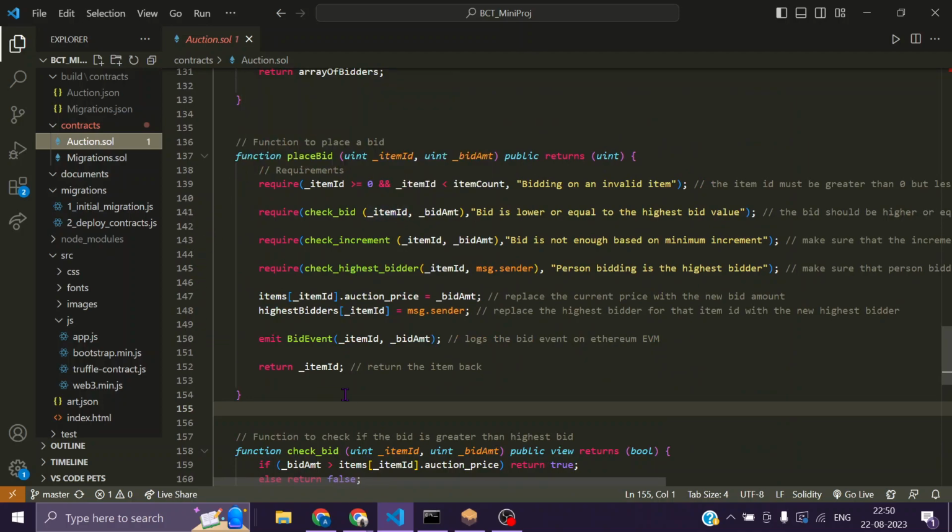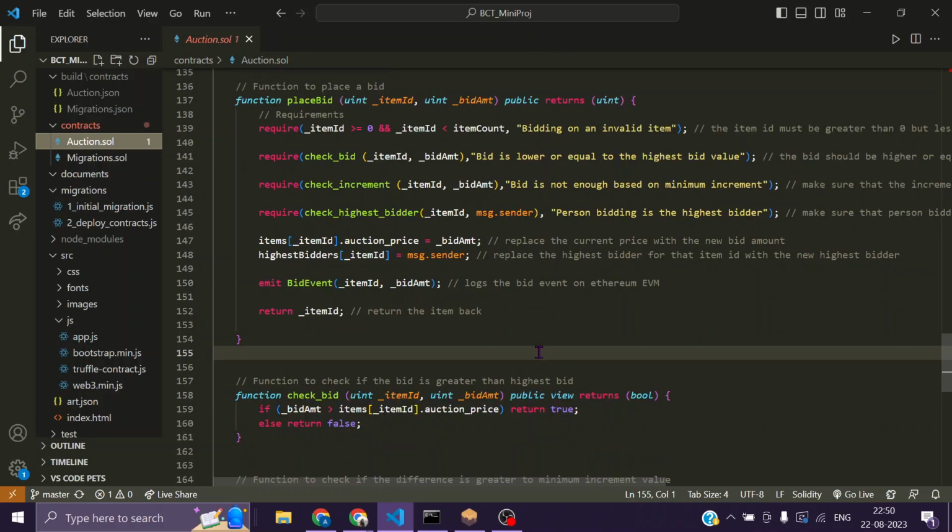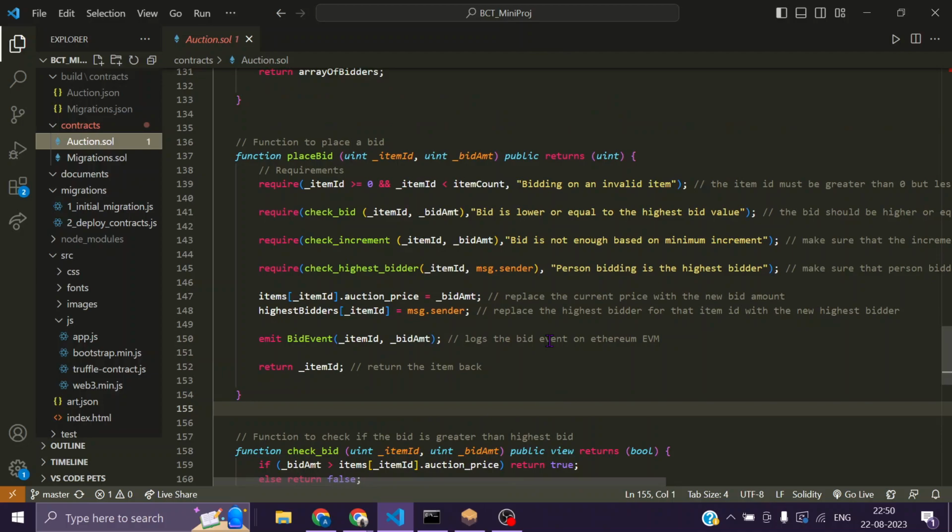Now we have a function of place bid. In here, our code will check whether the user is bidding on a valid item or an invalid item, and check the minimum requirements of what a bid should be considered. For example, if an item is $200, then the bid can only be $220 and above, as that's what we have kept as a threshold, which is $20. Now Apeksha will explain the rest of the code.